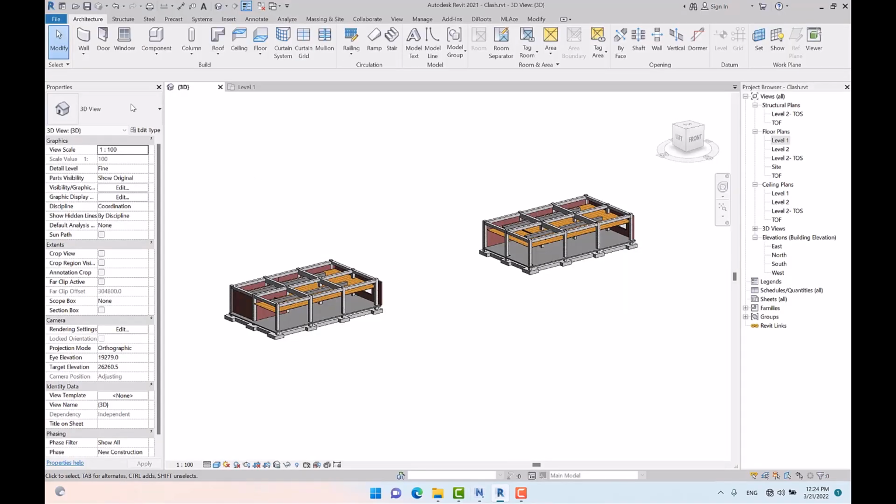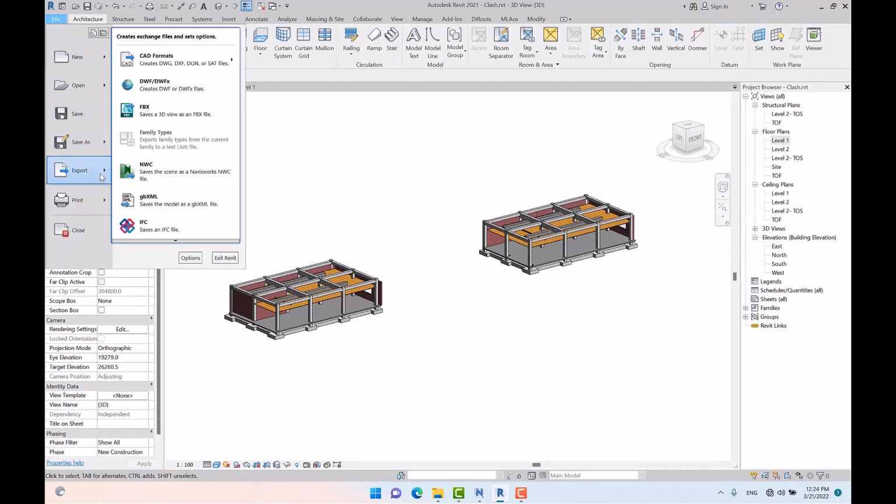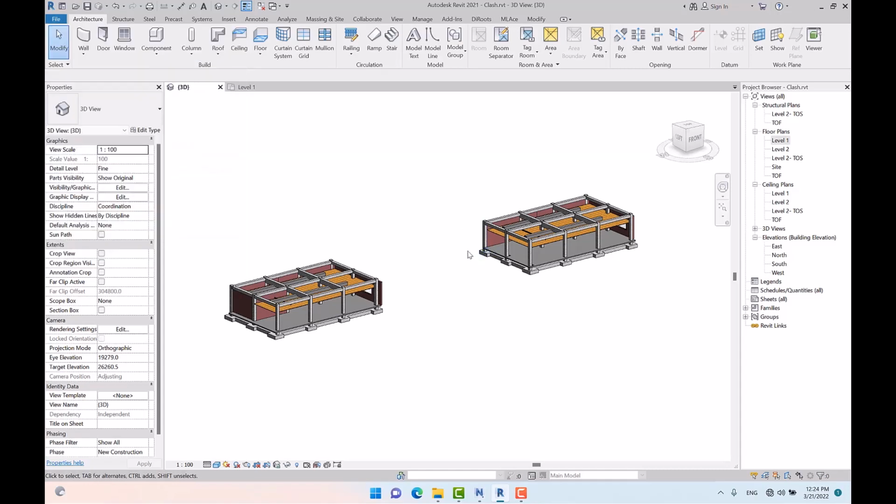Or you can export your RVT file as a NWC file, as you can see, to save the scene as a NWC file and then import it to Navis, so that there is no direct connection between your RVT file, Revit, and Navis. If you make any changes in your file in Navis, Revit is not going to be updated directly, because you should export your file to Revit again and then update it there.